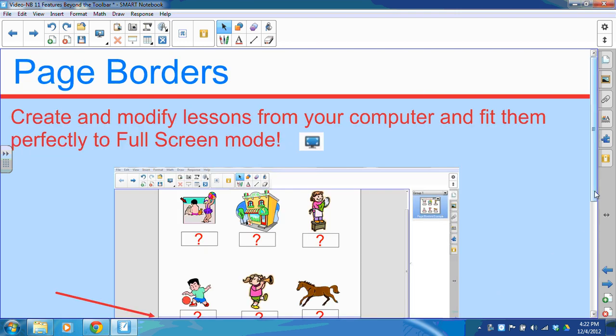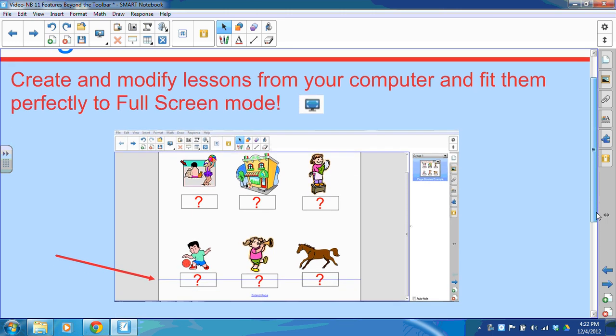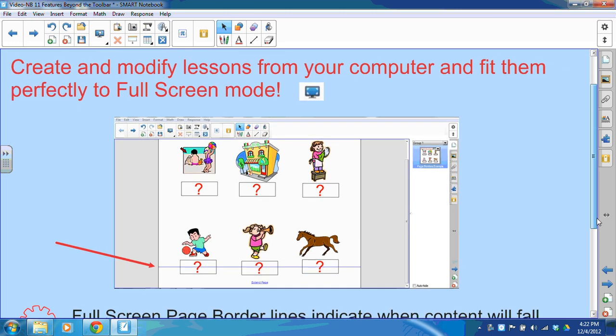Next, let's go over page borders. You now have the option to view page borders as you create your file, so that when you go to full screen view, you're able to see all of your content. It's going to help you make sure that all of your content is above that line so that none of that content is hidden off of the page.